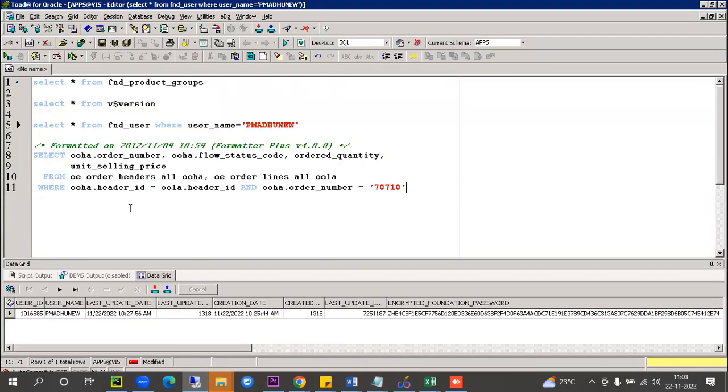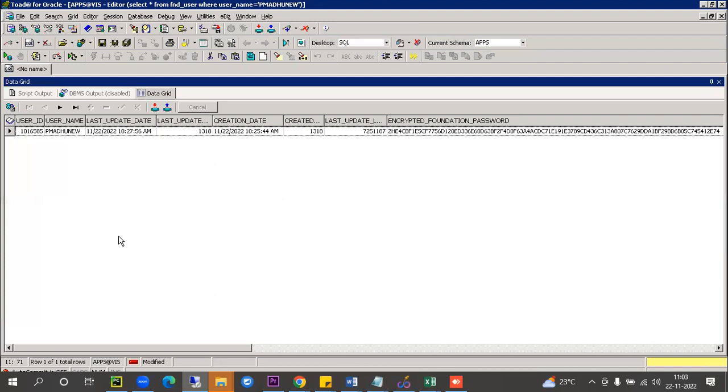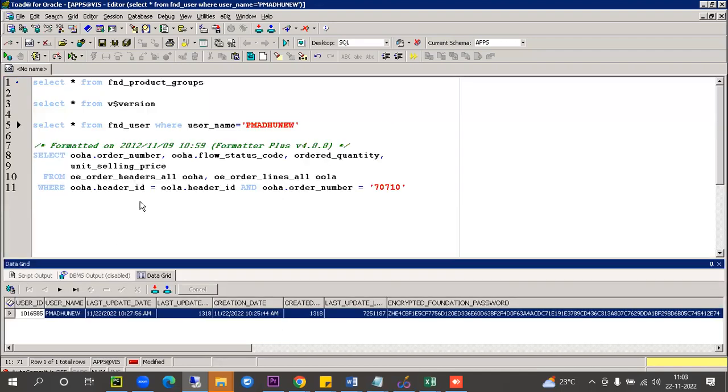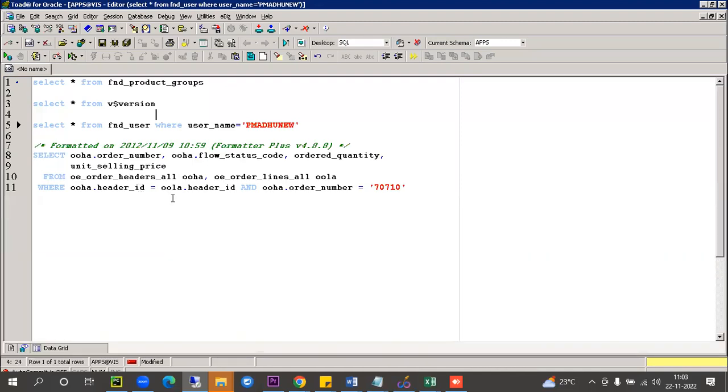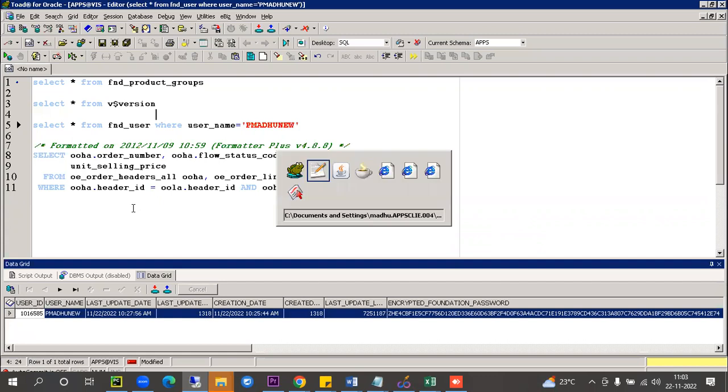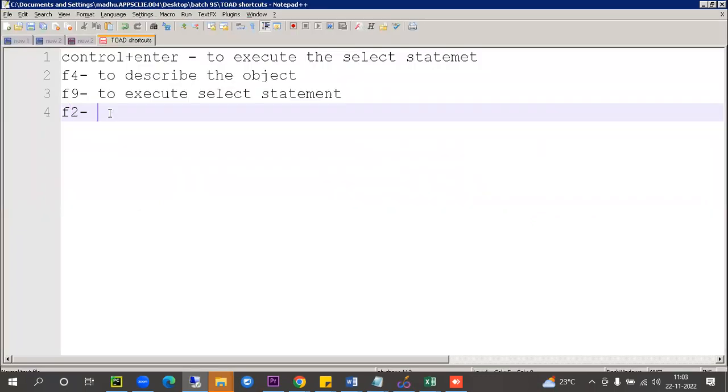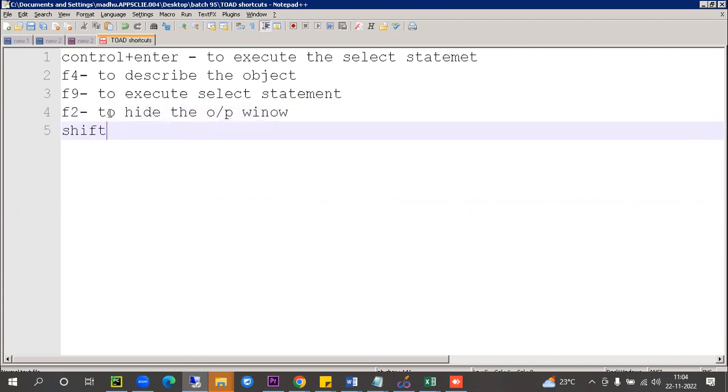Shift F2, if you use it, you can expand the output window only. Then F2 is for when you don't want to see the output window. F2, Shift F2, both are there. F2 is to hide the output window, and Shift F2 is to view only the output.